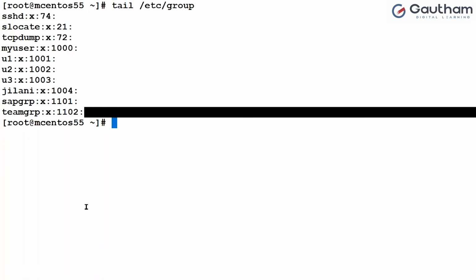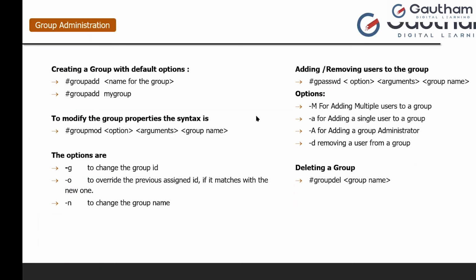Now, whether you are using CentOS, Ubuntu, anyone, the command is absolutely the same. So we have a command with the name gpasswd, options, arguments, and the group name. What are the options? Hyphen capital M for adding multiple users to a group. Hyphen small a for adding just a single member. Hyphen capital A for adding a group administrator. Hyphen d for removing a user from the group. So let's learn how to work with that.